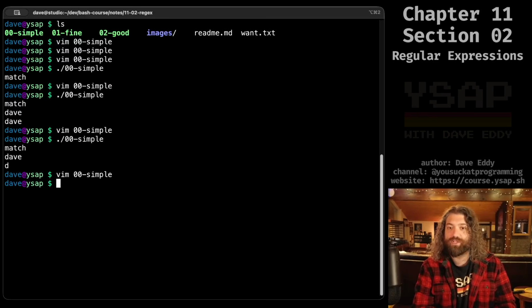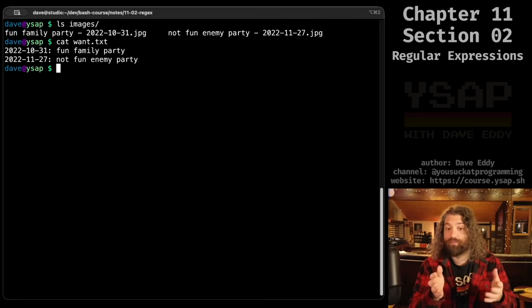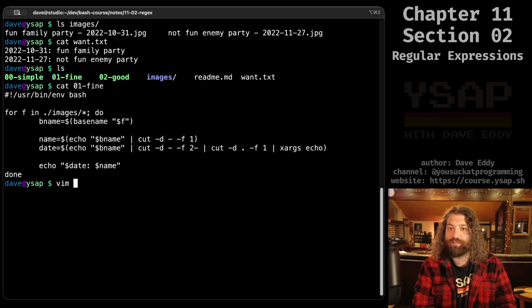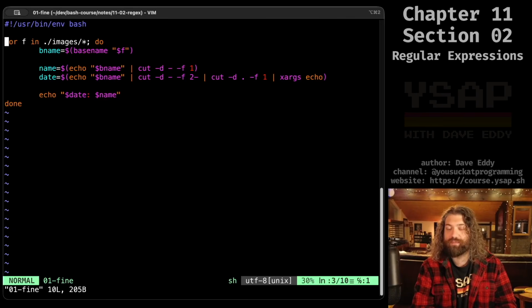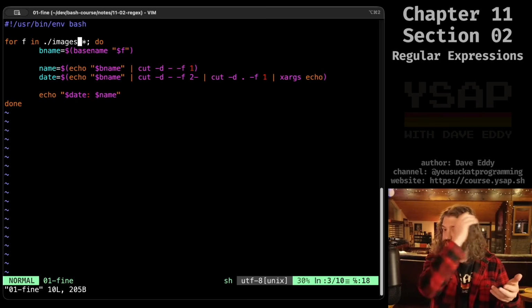So let's get back to our original challenge here. We have these images, and we want them to look like that. We want to print this to the screen. Well, let's go ahead and look at our fine example. If we look at our fine example, you can see we do for f in images star. So we're going to loop over every file that is in the images directory.